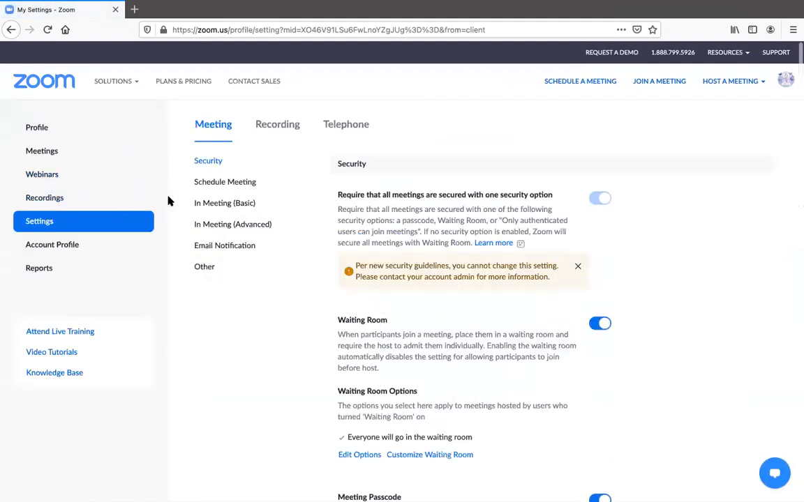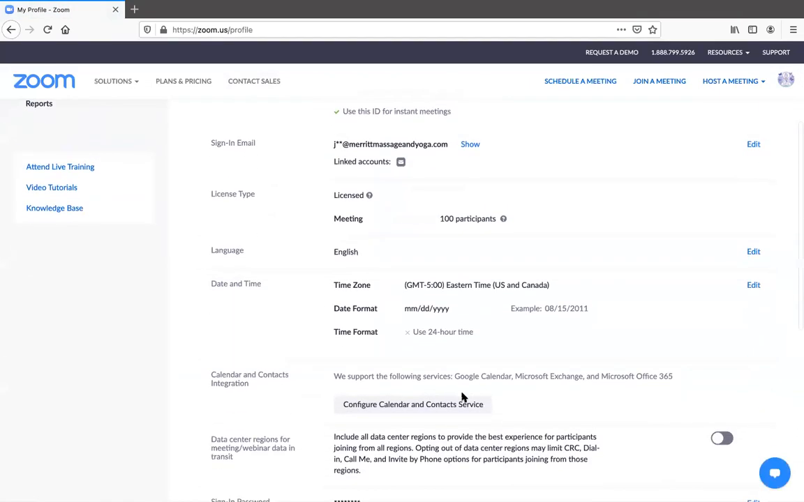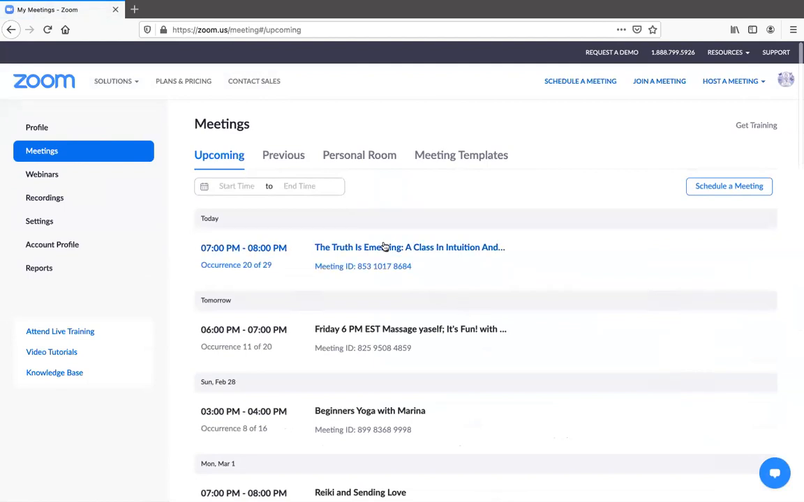From there, this might look different. Sometimes when I log in, I go right to profile, and this is what I see. Sometimes I log in and it goes right to meetings. All of these options are on the left.